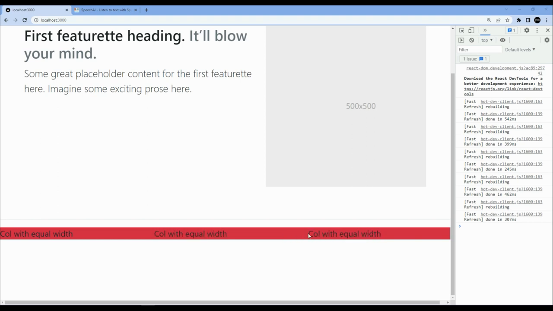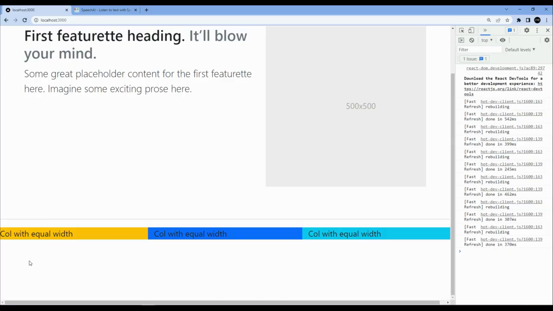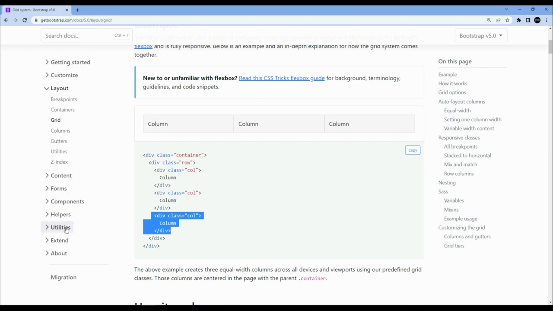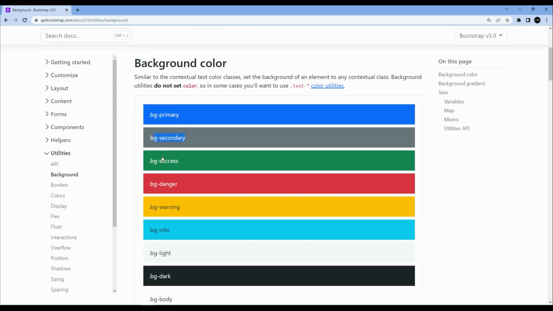How do we know that these columns are of the same width? That should be simple. Let's give a background to each div. We'll say warning, so this should be yellow. Primary, this should be blue. And info, this should be teal. We see that we have different columns with equal widths. If you're not sure how I got these colors, you can find them in utilities and in backgrounds, where they tell you which class represents which color.